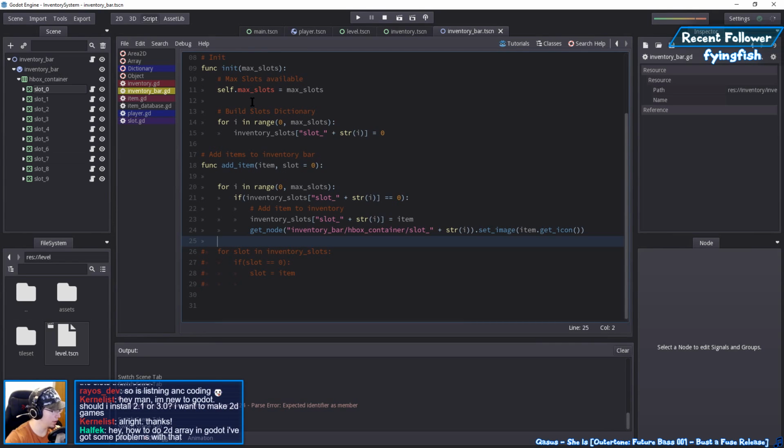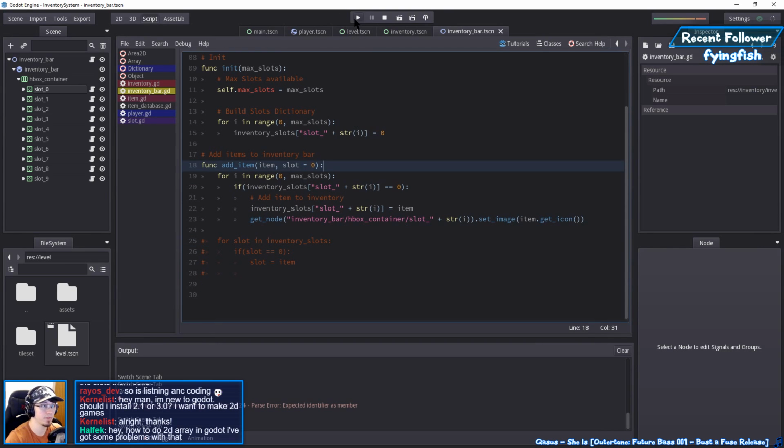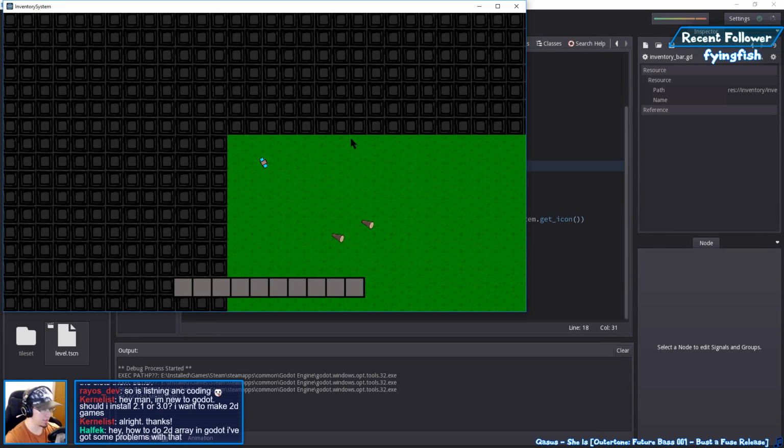How to do 2D array in Godot? I got some problems with that. Yeah, I had the same problem with that. You can't do it the way you would expect it to. Let me just test this out first too.